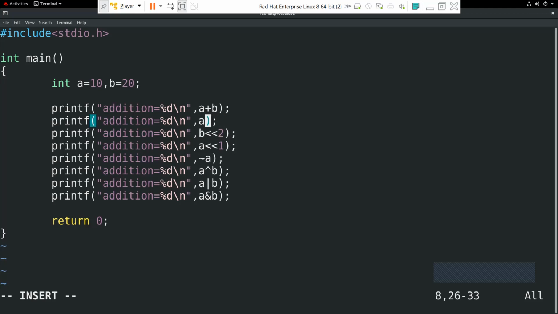For example, here right shift I am taking. B right shift 1. Here 1 means one time divide by 2. That's the meaning. So here 10 divided by 2. How much we will get? The result will be 5.